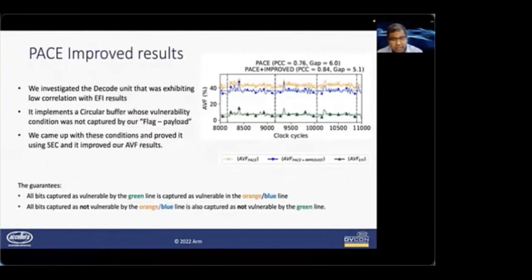With improvements, we were looking at use cases, and one particular use case instance was in the decode unit, where we saw that the decode unit was exhibiting different behavior, and PACE was unable to accurately capture the vulnerability behavior. The reason was that in the classification we moved the unproven flops into the always vulnerable bucket, and therefore they were always vulnerable, and so we saw a flat line on the orange.